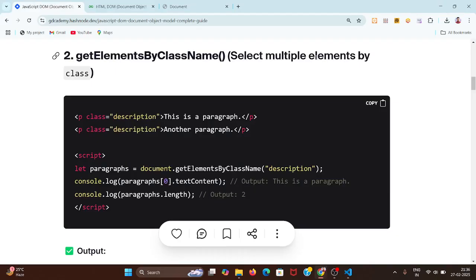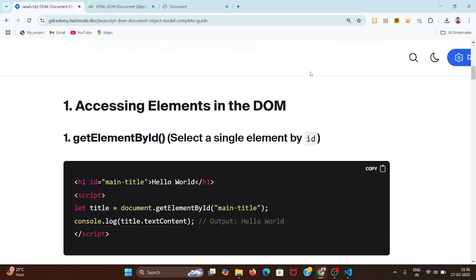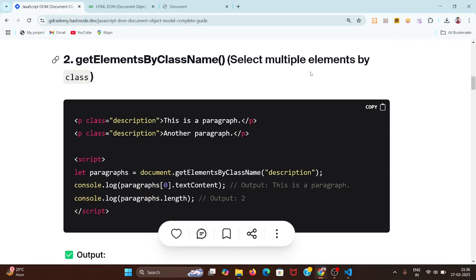In this video, let's learn about getElementsByClassName. In the previous video, we discussed getElementById, how we can access an element from our HTML using its id. So for now, we'll access using the class name.